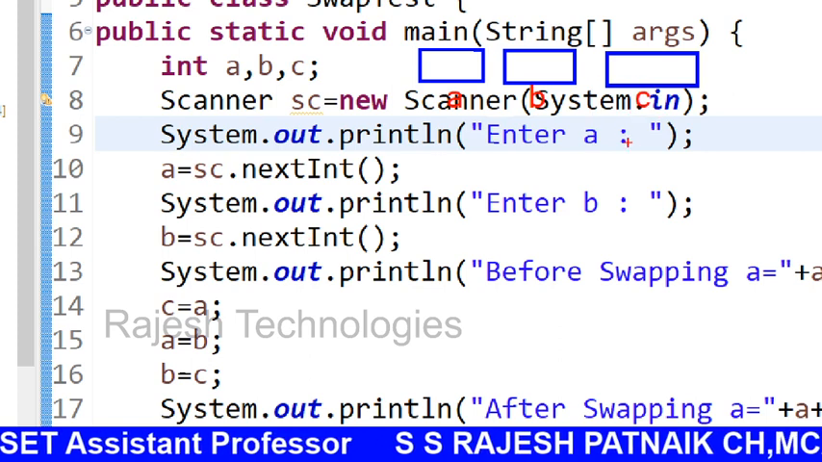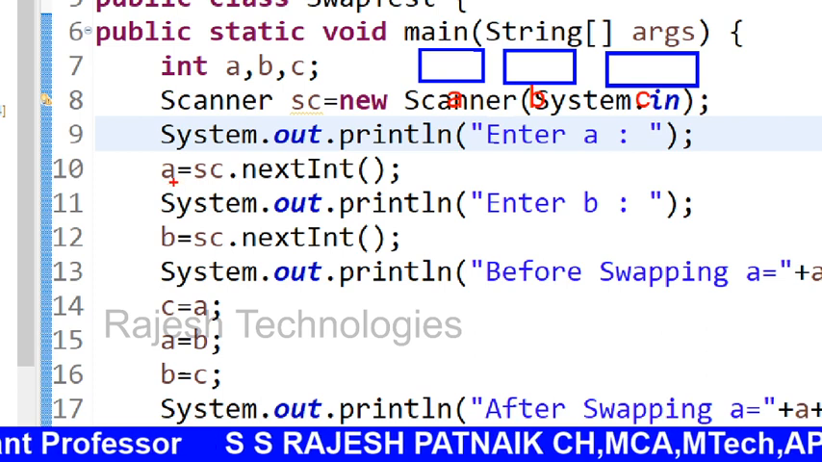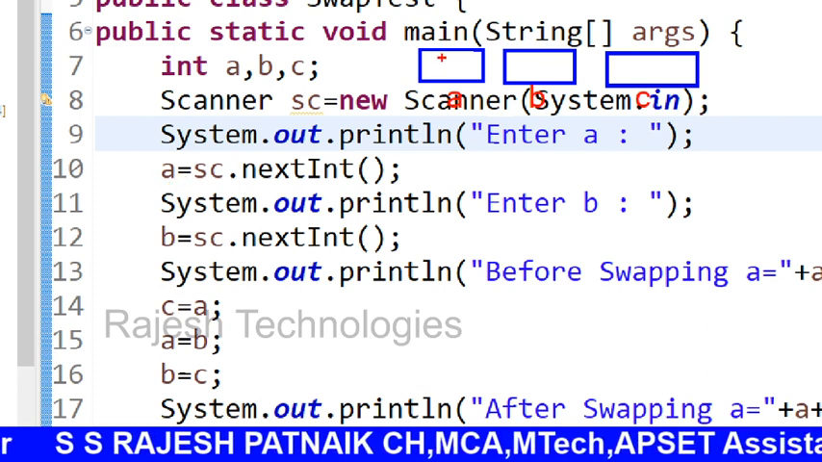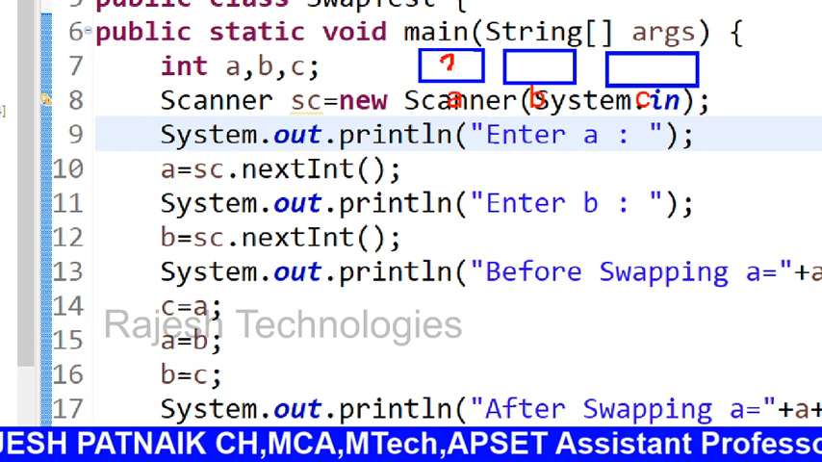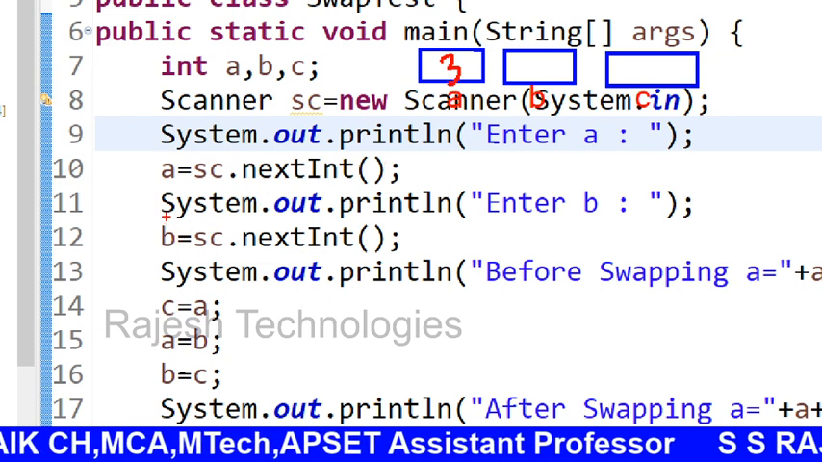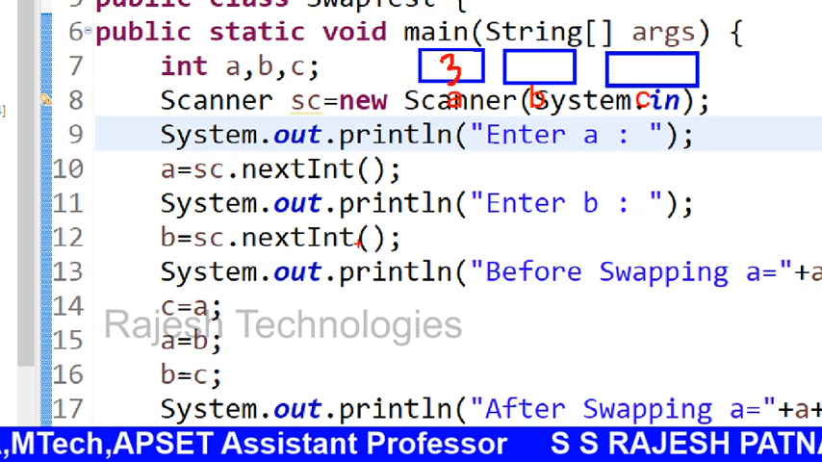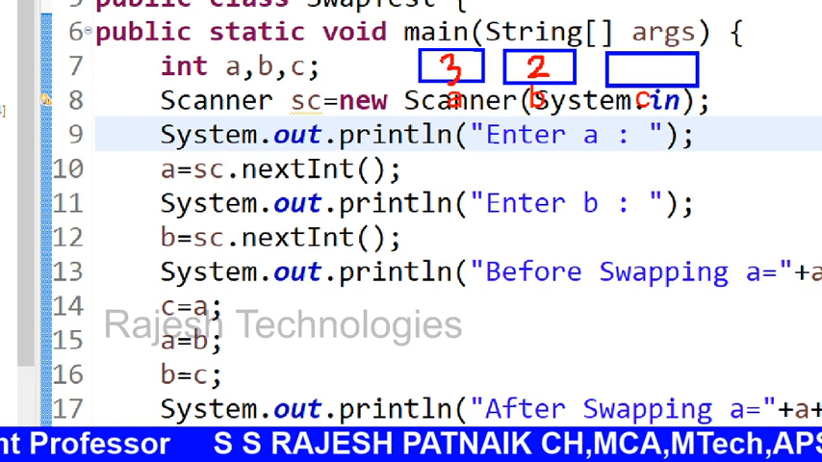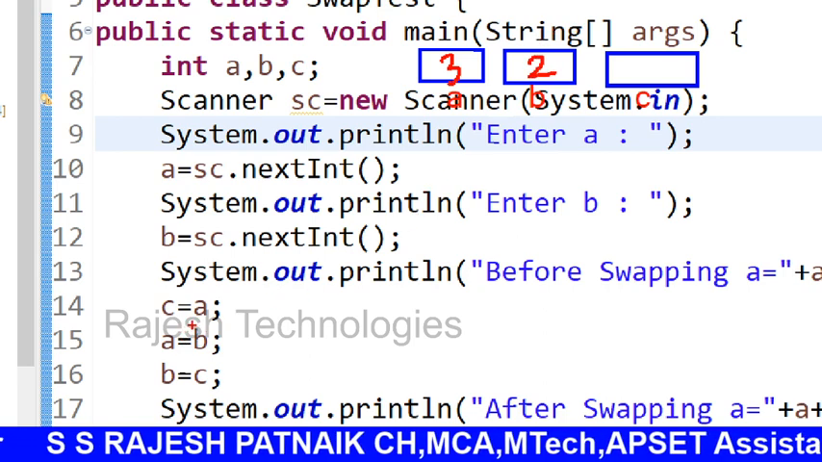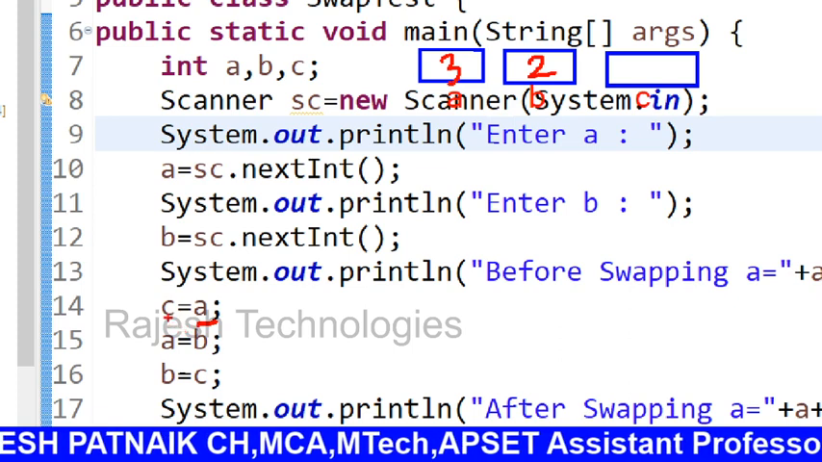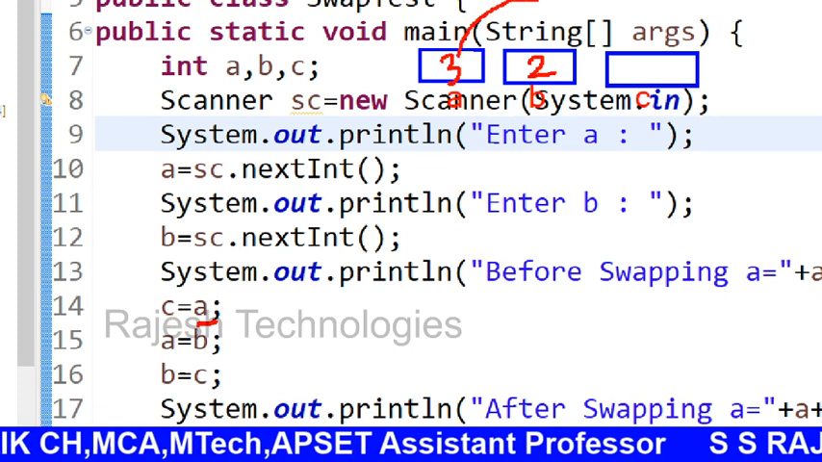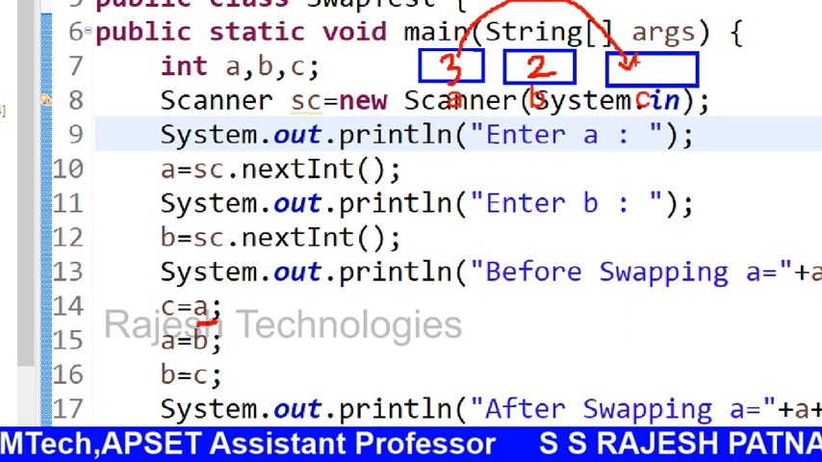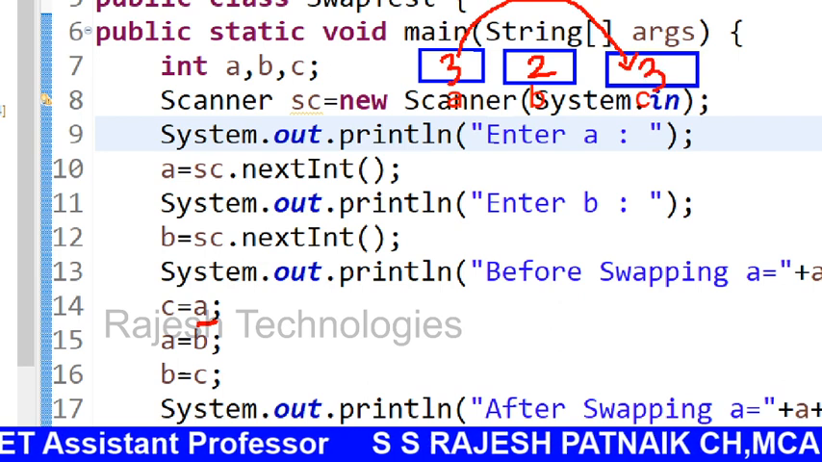Now enter a value. So I will enter some value that is stored in a. I will enter something like 3. So enter b value will be stored here, sc.nextInt. I will enter some value 2. Now first I assigned a to c. That means a value is moving to c, so c value becomes 3.